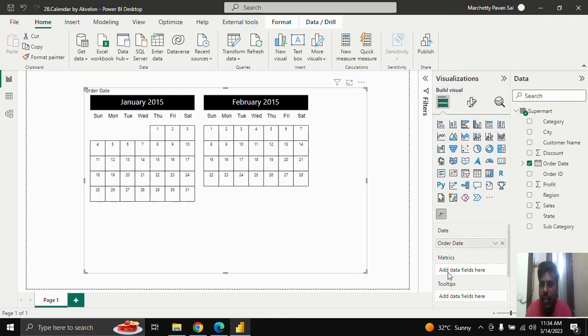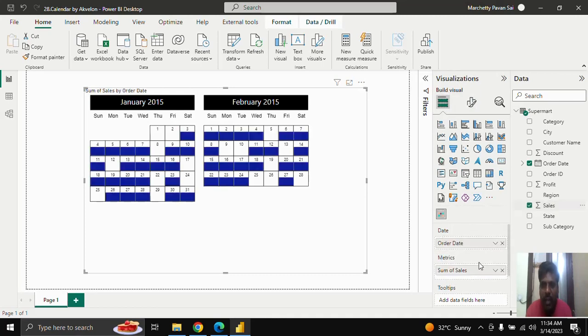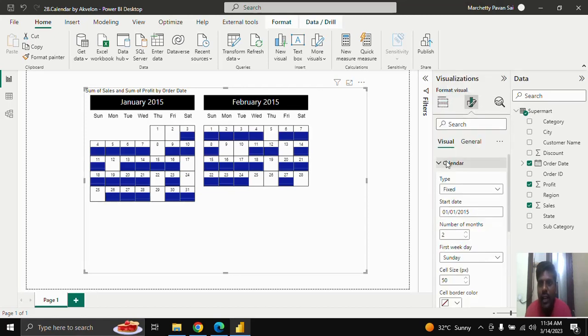Let us bring the metrics of sales here. You could even bring different metrics, like even profit. As soon as I bring my profit, it is of the same color. I could change the color as well. I'll show you a few formatting settings through which you would be able to understand better. Here, once I click on calendar, my type is fixed. Let us explore the fixed type formatting settings.